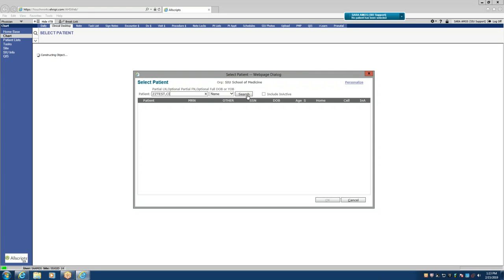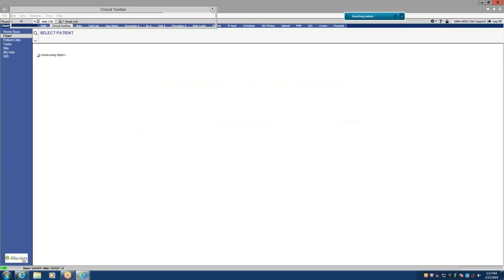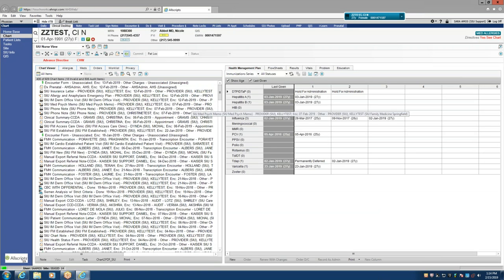Please just enter the patient's name and hit search, and this will pull up all patients in the queue. And to access the patient, you can simply double click, and this will take us to their clinical desktop. We are now in the chart viewer.